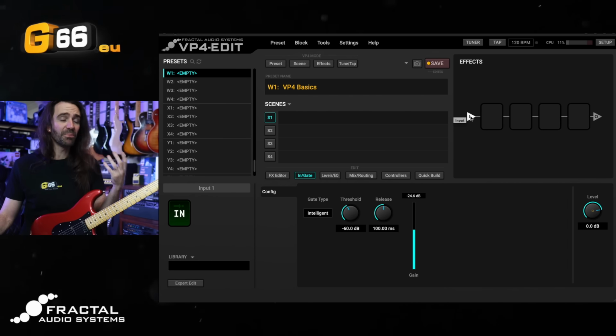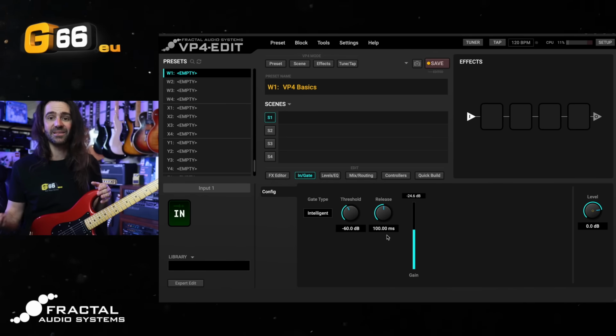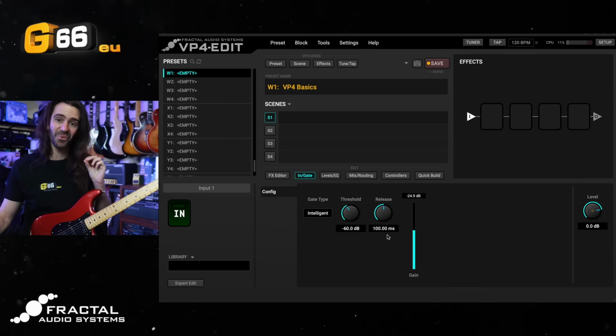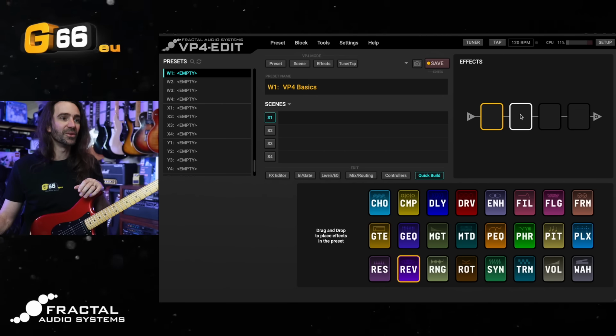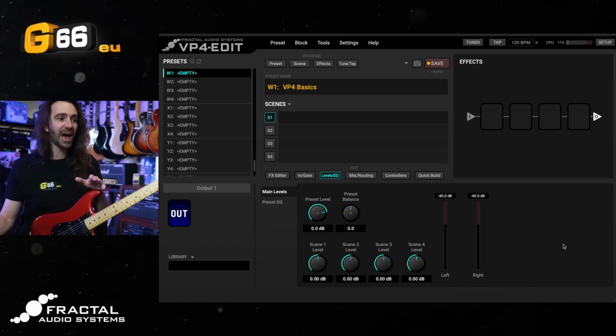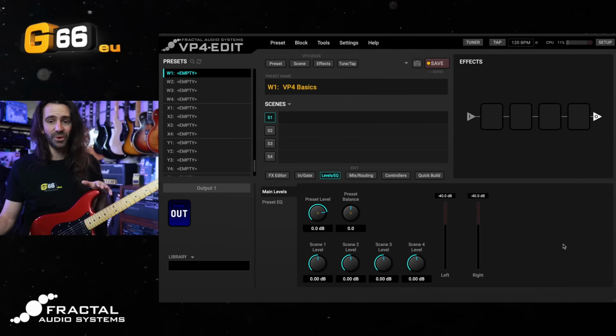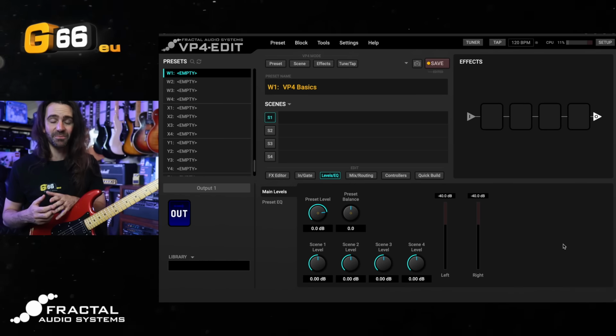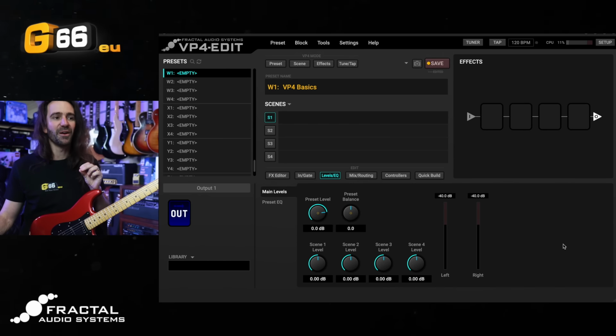We actually have an input block that includes a noise gate if we want to use that. So you can see I've got the threshold and release at stock settings there. It is actually removing a little bit of hiss that's coming from the preamp pedal, which is really nice. Then I've got blocks 1, 2, 3, 4, and my output block over here. With the output block, I've got a bunch of different controls that can let me customize my different scenes and my preset level and panning. We won't worry about that for now though.